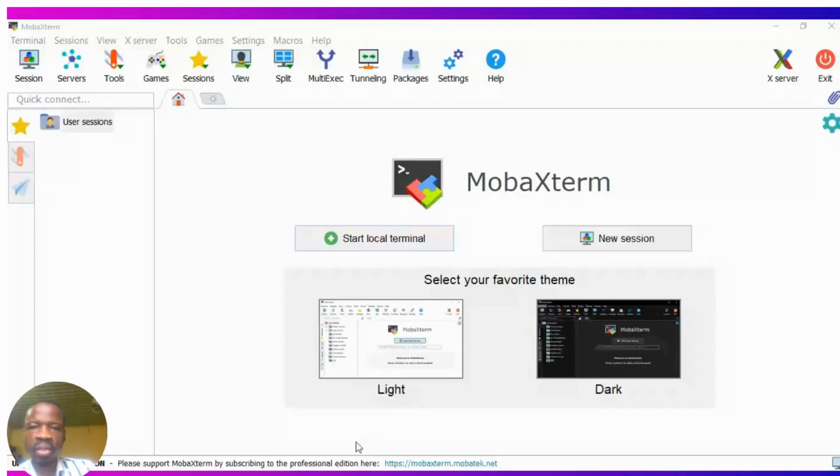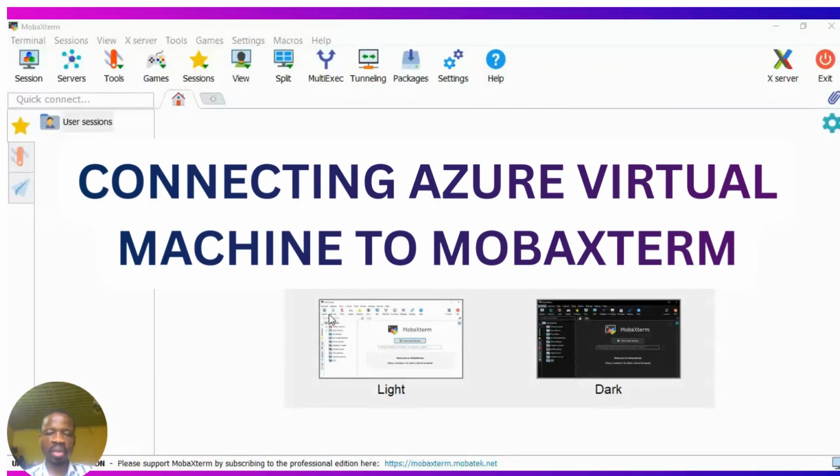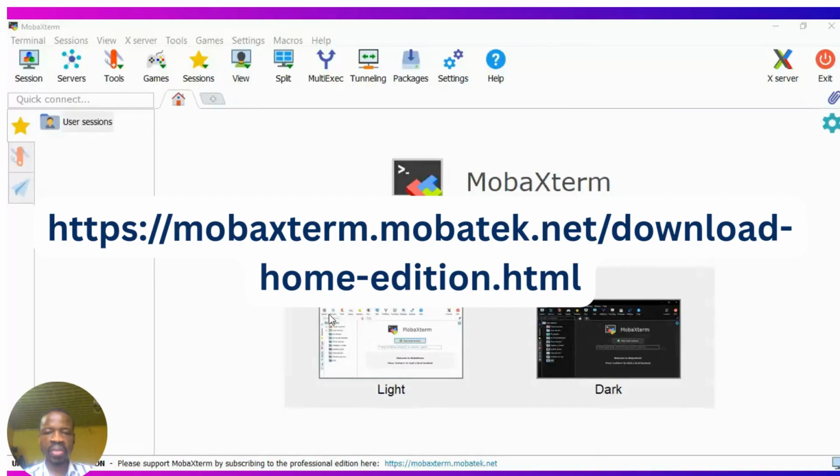Okay, now that we are done creating the virtual machine, the next thing to do now is to download a terminal which will enable us to connect the virtual machine and to upload our website to the cloud. The terminal we're going to be using is called MobaXterm. You can visit their website, download it, and install.